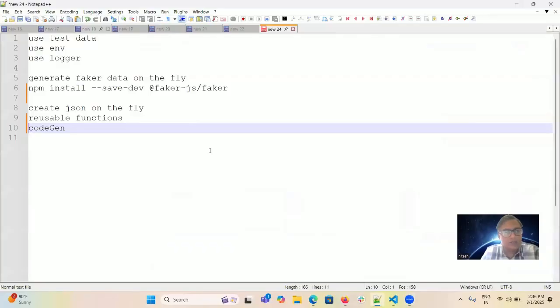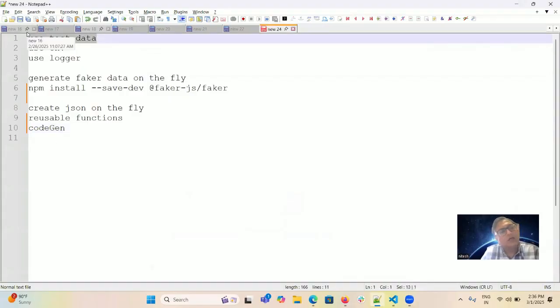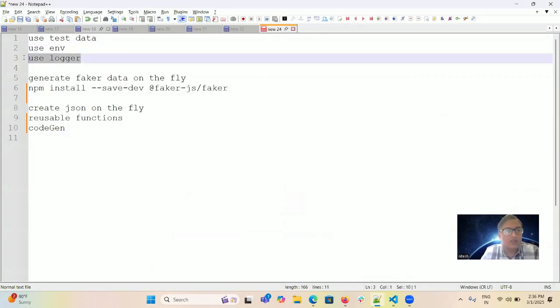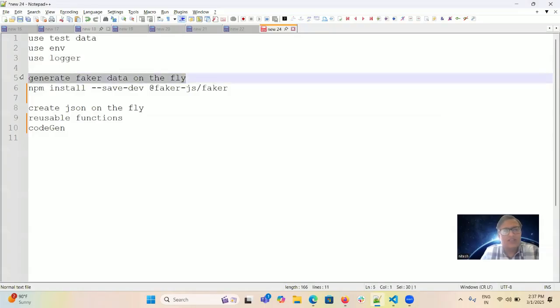Hello everyone, and today we will see how to use test data, how you can create the test data in JSON format and use it. There is one more way. If you want to put your test data in environment file, that is also fine. You can put it. We will see the logger. You can create your own logger for information related to all your test steps. And we will see this also, how you can generate the test data on the fly.